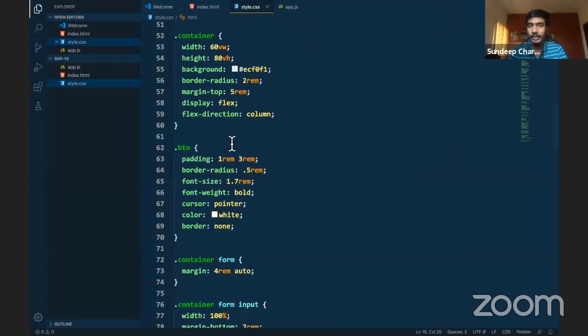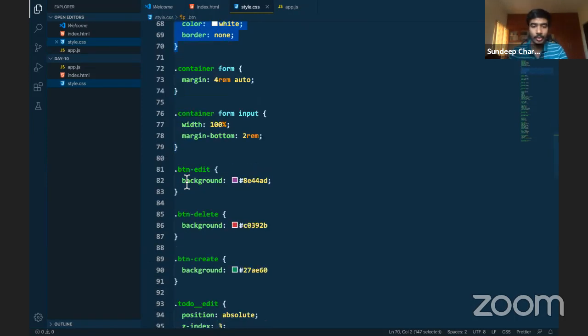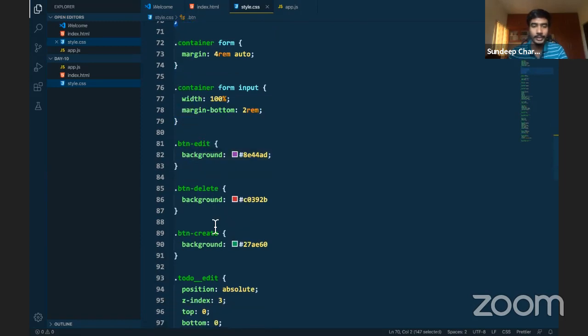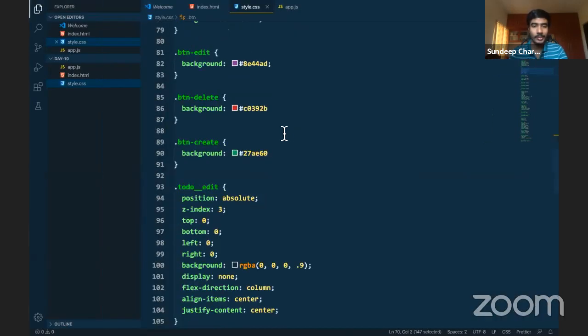I've set some width and height for the container. I've added some styles for the button. I've generalized the common styles as button and added some special styles for edit, delete, and create. Delete always comes in red color, so I chose red. Edit always comes in yellow, but this yellow doesn't match well with this particular bluish black color, so I chose purple. And create always comes in green, so I thought of using green. I think that is pretty much about it.